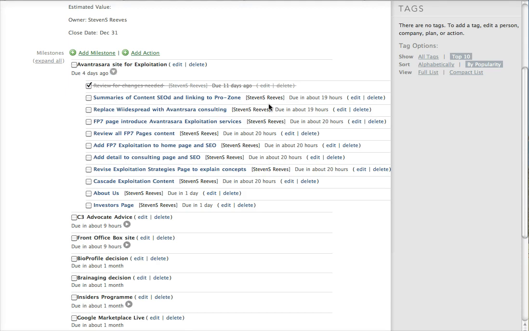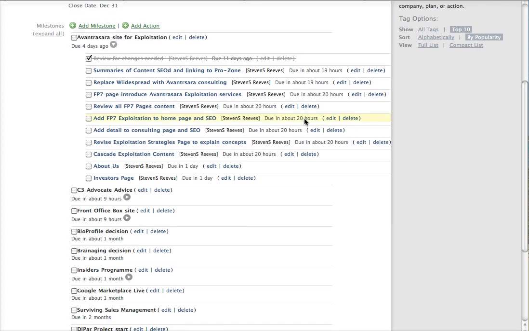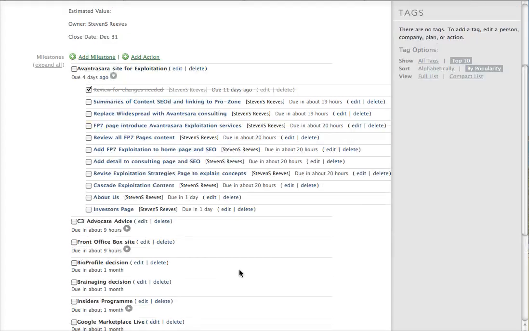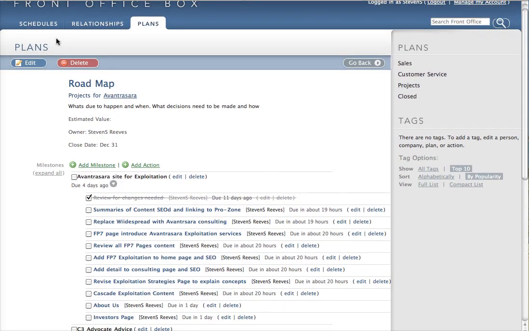Now, I'm able to assign each action to an individual, but in this case, they're all down to me. And I'm due to set a date for it, so we have a date for the milestone and we have dates for individual actions. Now, those individual actions show up in our schedule.